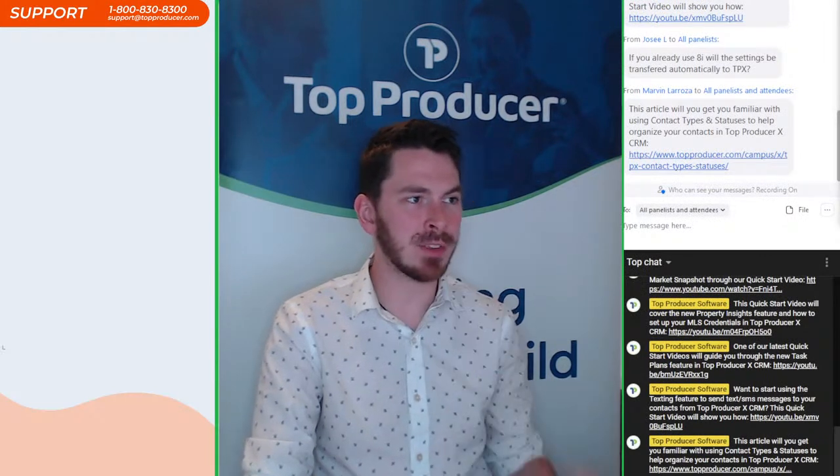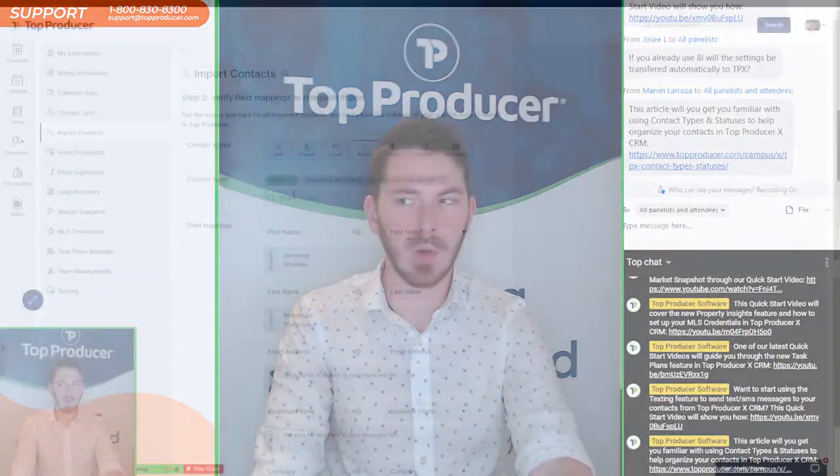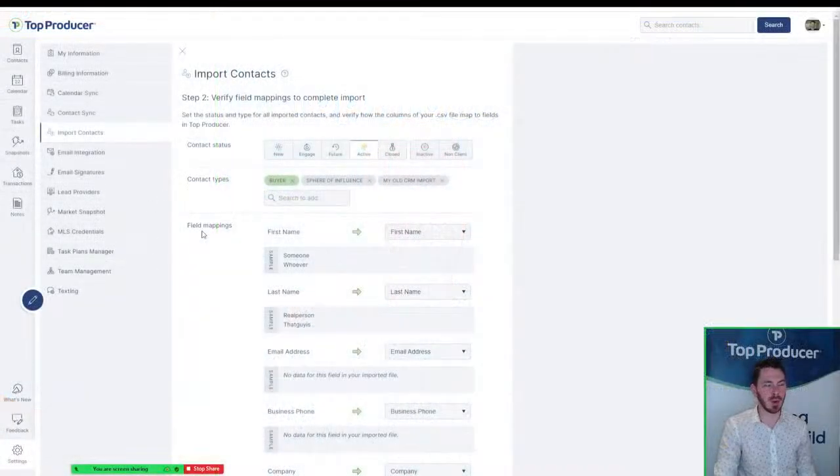So after you have set your contact status and your contact types correctly, what you will want to do next is work on the field mapping. This is the most vital part. I highly, highly recommend taking your time with this step. Please do not rush through this. This is the most vital part. You'll want to make sure that the field mappings are mapped up from your spreadsheet as close as possible to what is available in Top Producer.